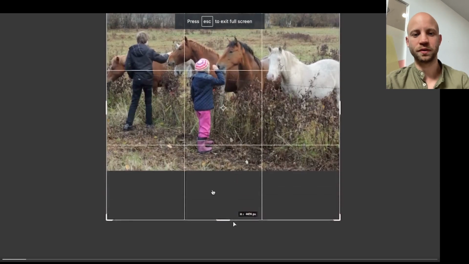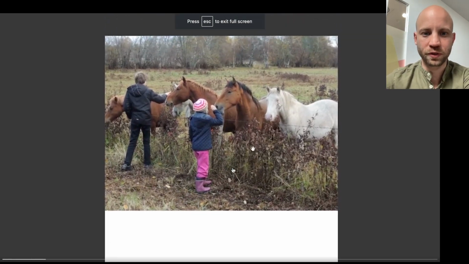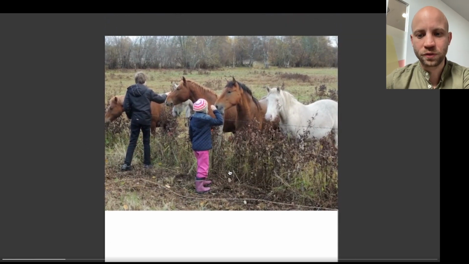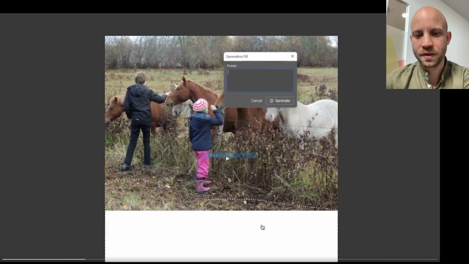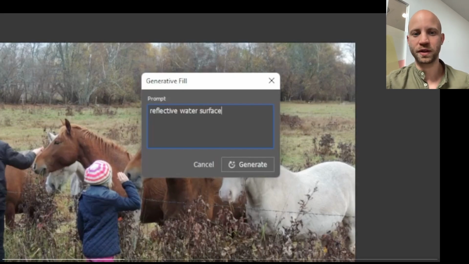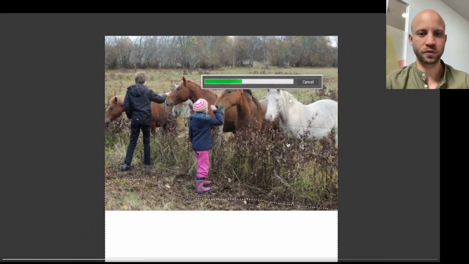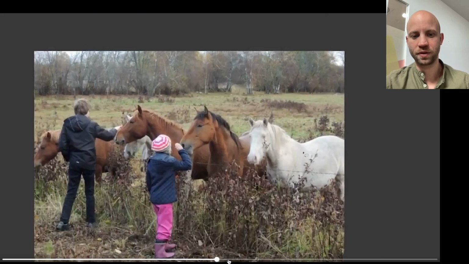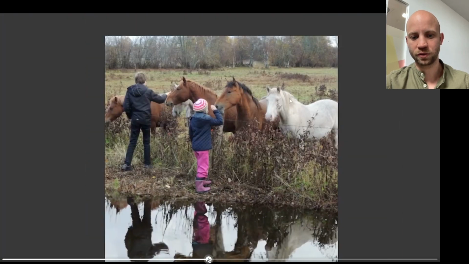Here we have an image with a couple of horses and two kids. Now, as you can see, okay, we can make the image longer. I mean, we can extend the area of the image and we can add a reflective water surface. That's pretty cool. And yeah, there you have it. We have even the reflections.